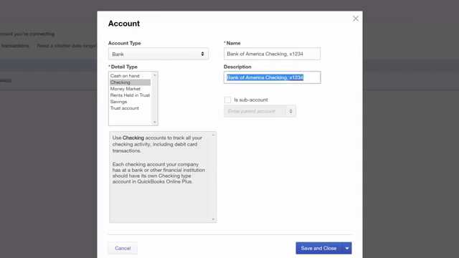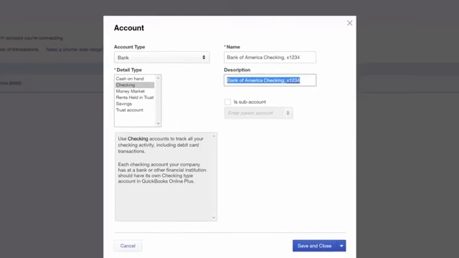This will allow you to easily tell one bank account from another when you are writing checks and reconciling the account. Double check to make sure that you have made all the selections in the fields, and when you're ready, go ahead and click the Save and Close button.